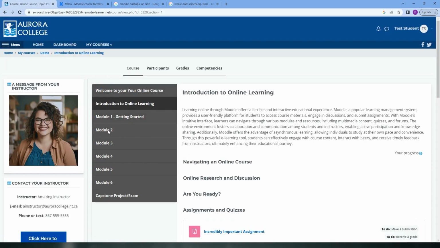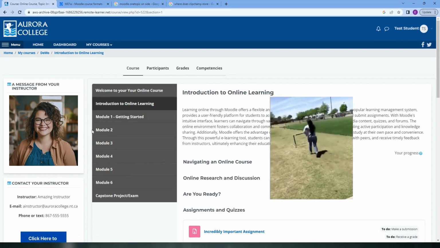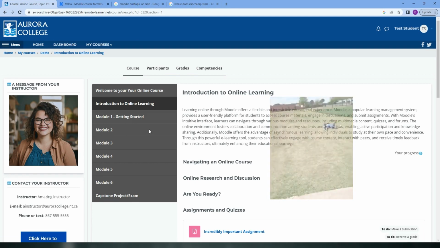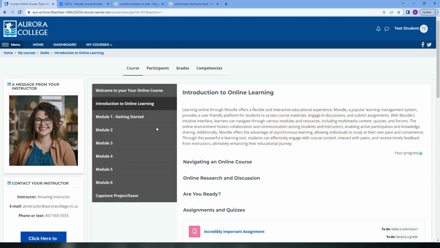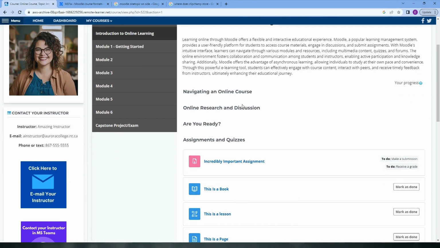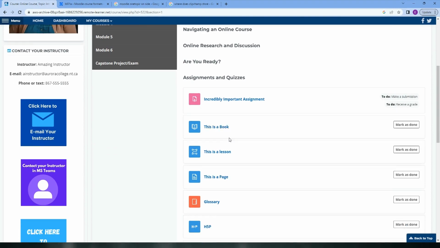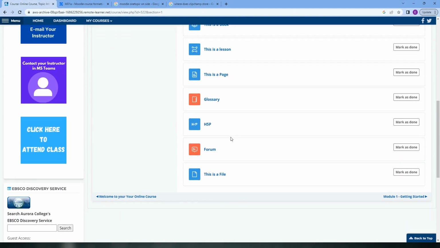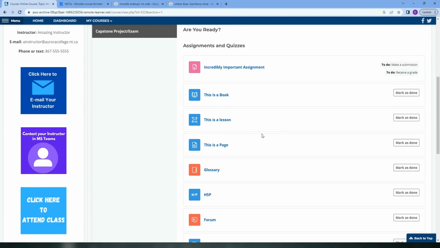Some tabs may be locked or hidden. These can be unlocked as you progress through your course. For example, let's say you have not completed an exam in Module 1. Module 2 may not become available until you pass the exam in Module 1. If you are having any issues accessing a tab you should have access to, please contact your instructor. Your course will be made up of many Moodle activities. We will speak about these in another section.